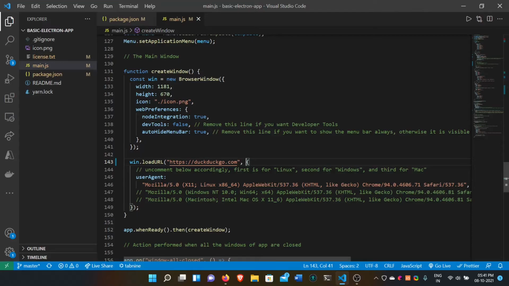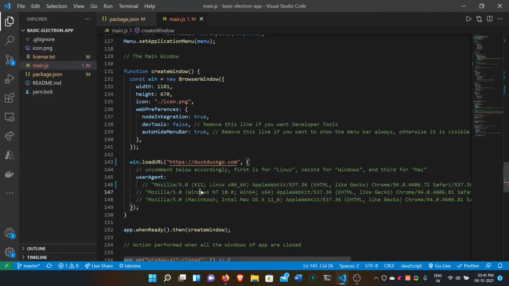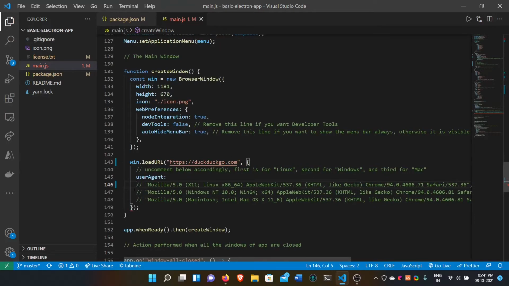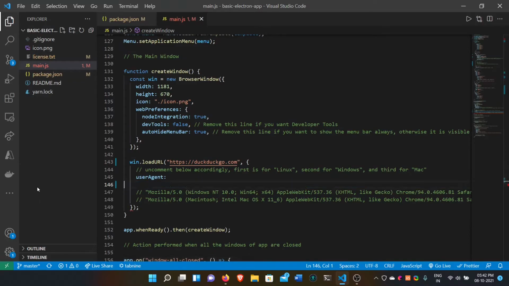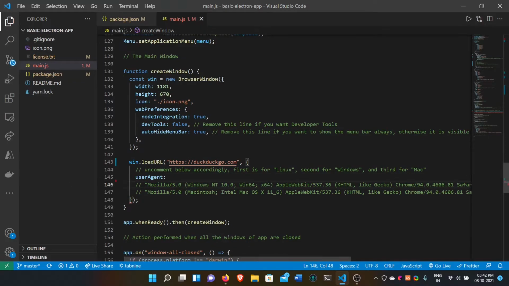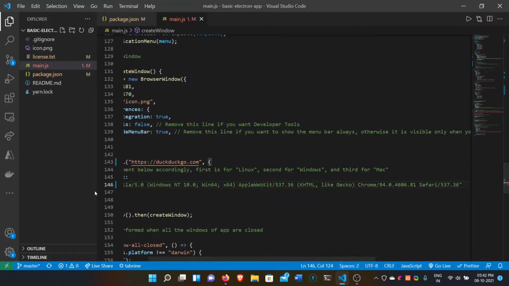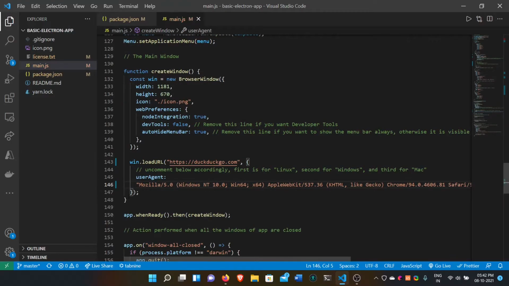If you are building for Linux, just uncomment this line and remove the others. And if you are building for Windows, just uncomment the Windows one and remove the others, and same accordingly if you are building for Mac, so you can uncomment that one. So I'm currently building for Windows now. Yes, I'm on Windows x64, and I'll keep updating the user agents. Don't remove the comma at the end, just uncomment this, and now this is done.